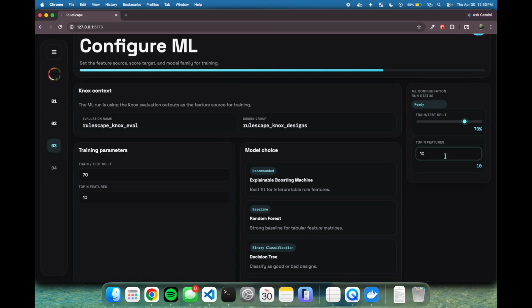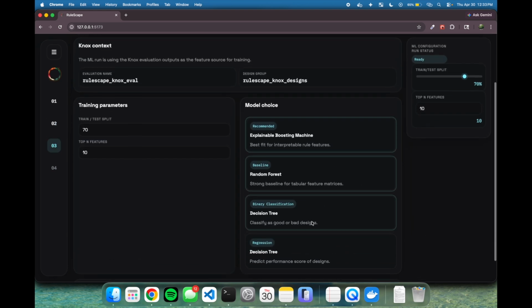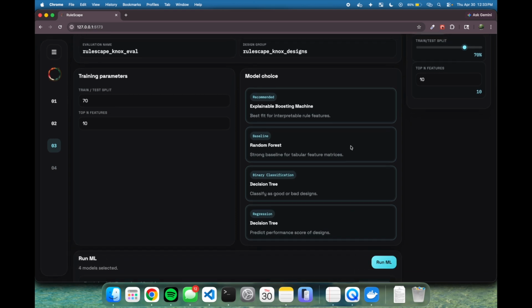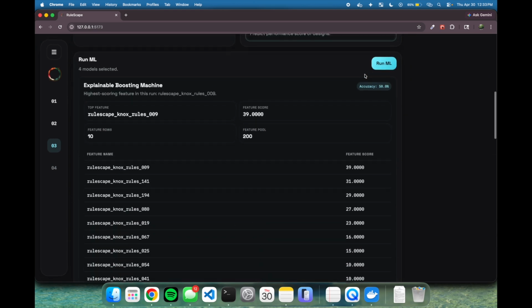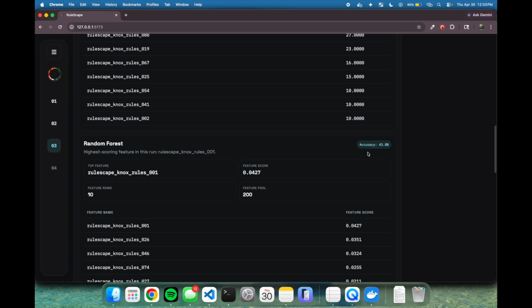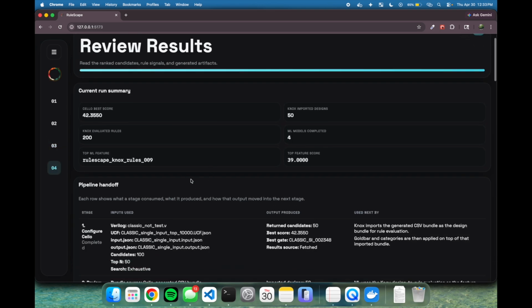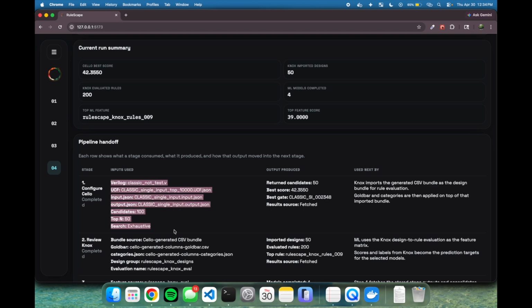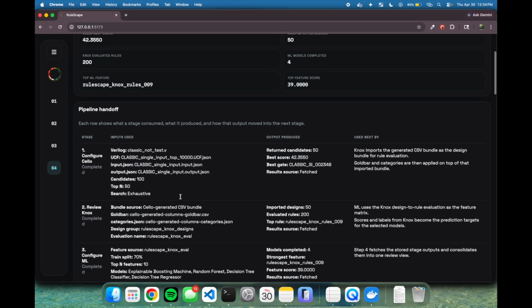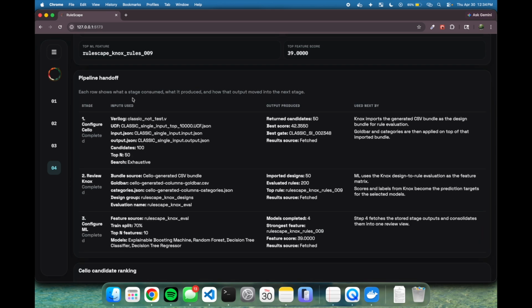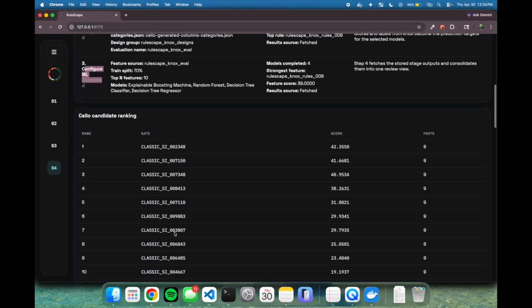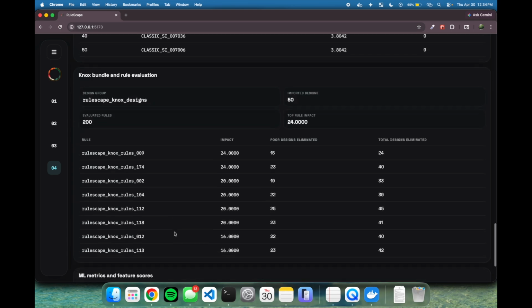Let's just choose all of the ML models. And they ran, so you can see we got 50% here, 43% with random forest, decision tree 50%, and an R score. Now the last tab is a summary of everything that we've done. It tells us all the files that we used and the parameters that we used for everything. So you can see here the pipeline, configure Cello, review Knox, and then basically just all the inputs. And yeah, this is just basically a front end.